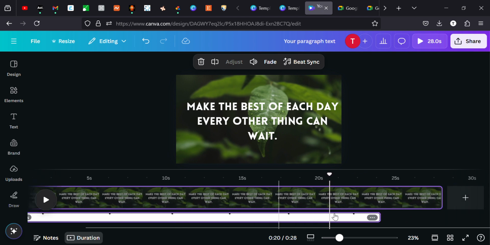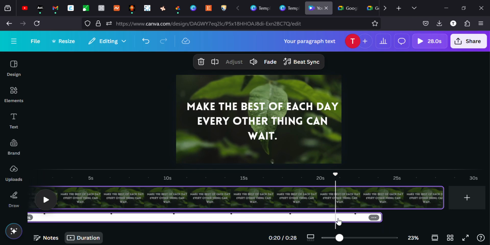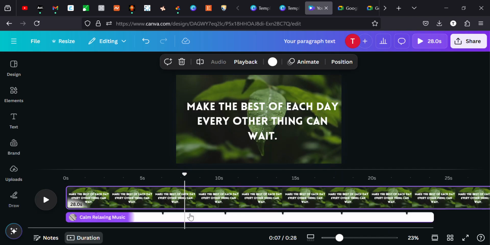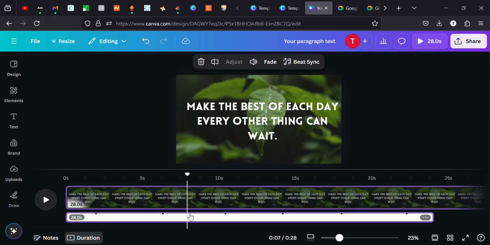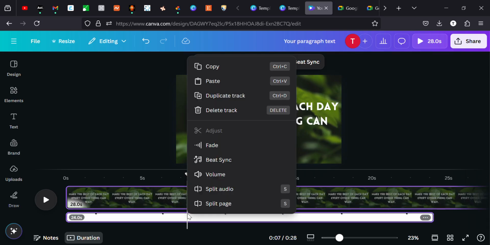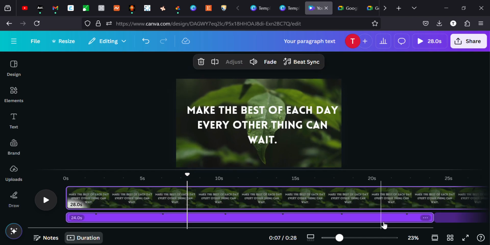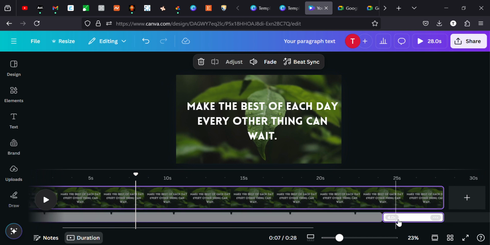Anyway, so the sound, you can see that the sound does not go all the way to the end of the video, right? So this is what you're going to do. This is the video, but you're going to click on the sound now. And you're going to right click and do duplicate track. So now that it has duplicated the track, you can see that it has added it to the end.